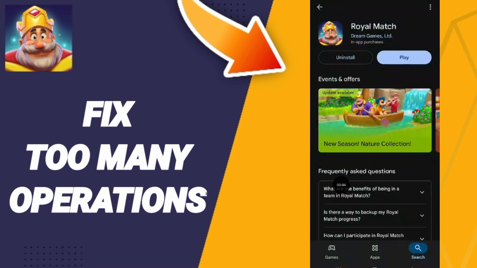Then we'll go to the Play Store. We'll search for Royal Match. If you find updates, then we'll update your app.